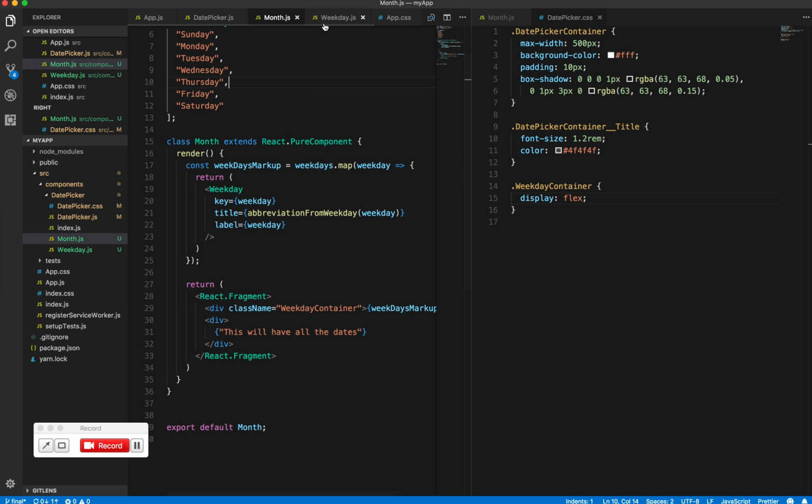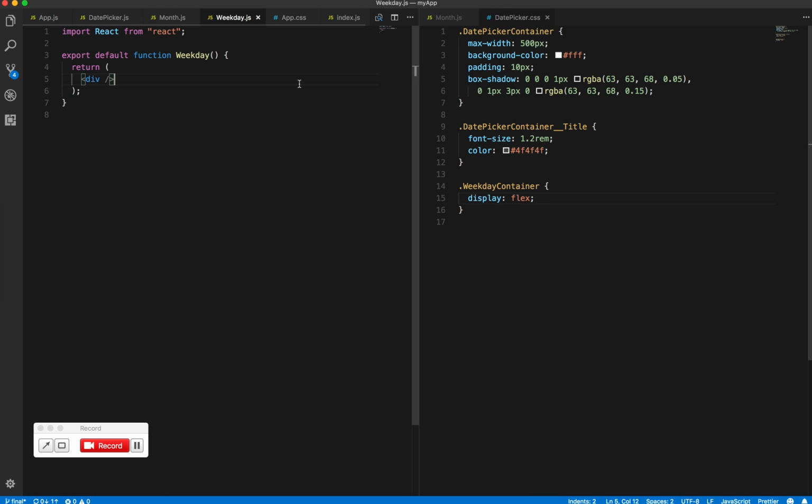Save this. Now in my weekday component, what I want to do is get the props. So the props are passed in here, and I get the label and title, and then have aria label as label. Give it a class name for styling. And then in here, we'll go over title.